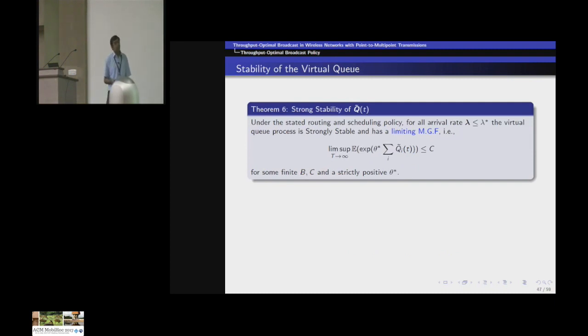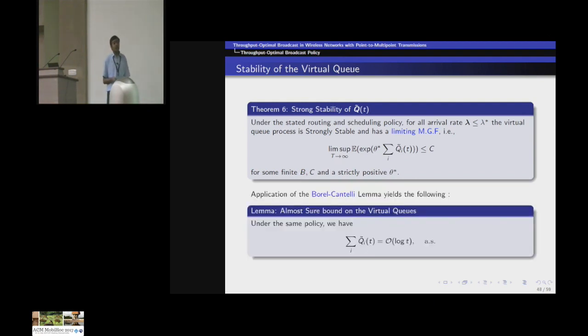And here is the first theorem that we prove. The strong stability: under the previous routing and scheduling policy, the virtual queue counters, these random variables, the sum of the virtual queue counters has a limiting moment generating function, and this implies, after application of the Borel-Cantelli lemma, that almost surely the sum of the virtual queues grows at most logarithmically in T, almost surely.